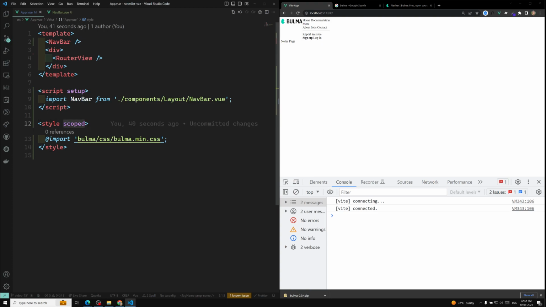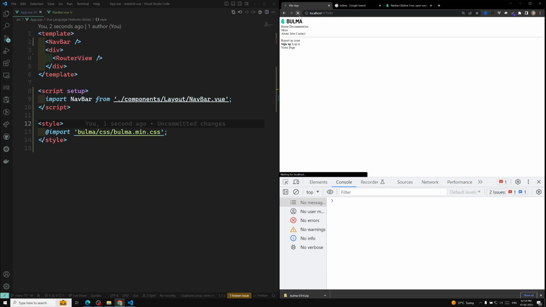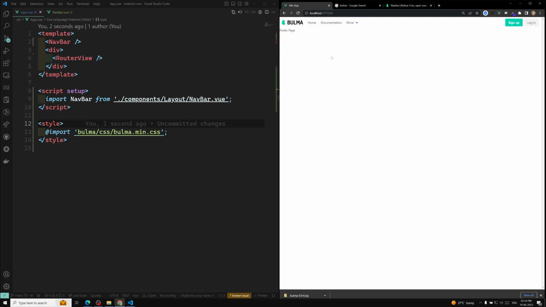Oh, okay, this one is in the scoped thing. It should not be in the scoped thing. Yeah, fine. So now we should be able to see the Bulma. Yeah, now we are able to see the Bulma. So this is our navigation. Okay, we have seen our navbar and the notes page and all those things are coming.